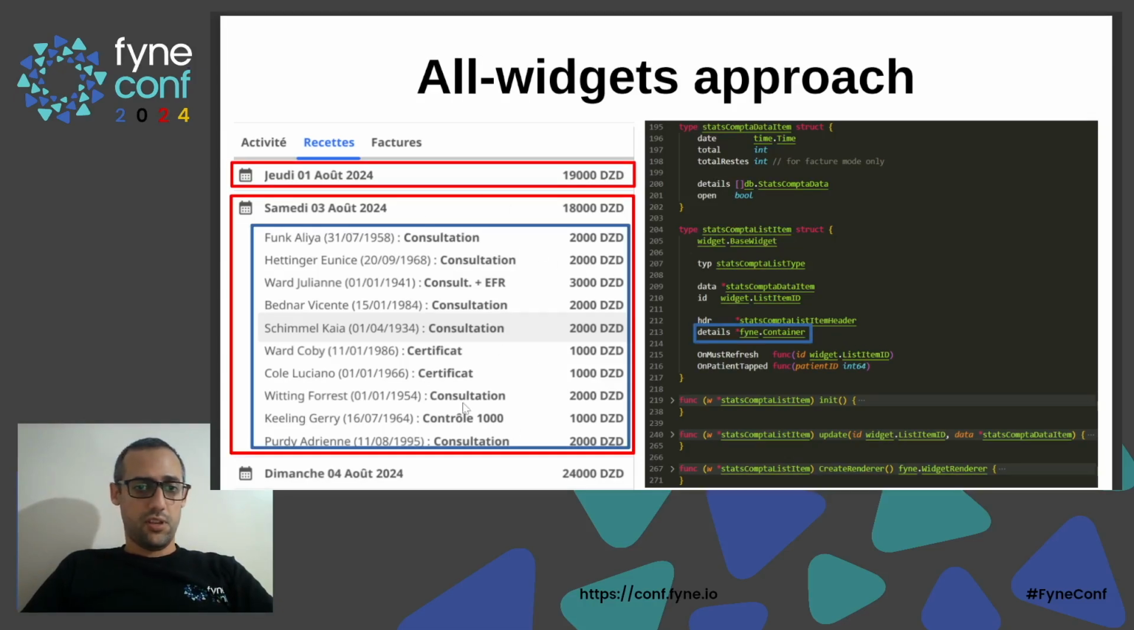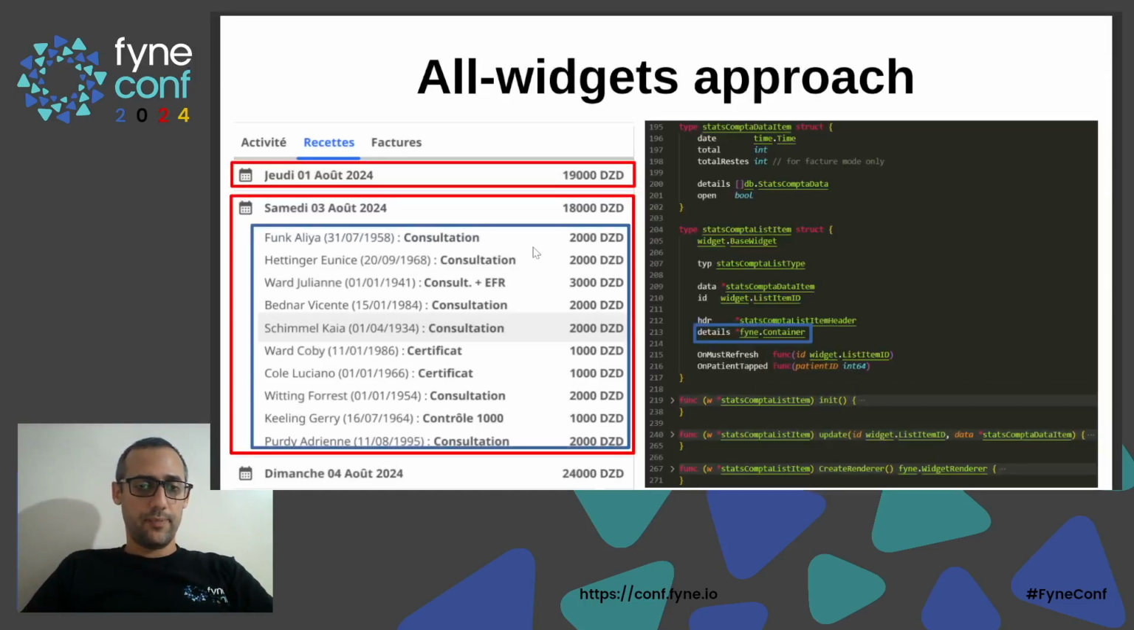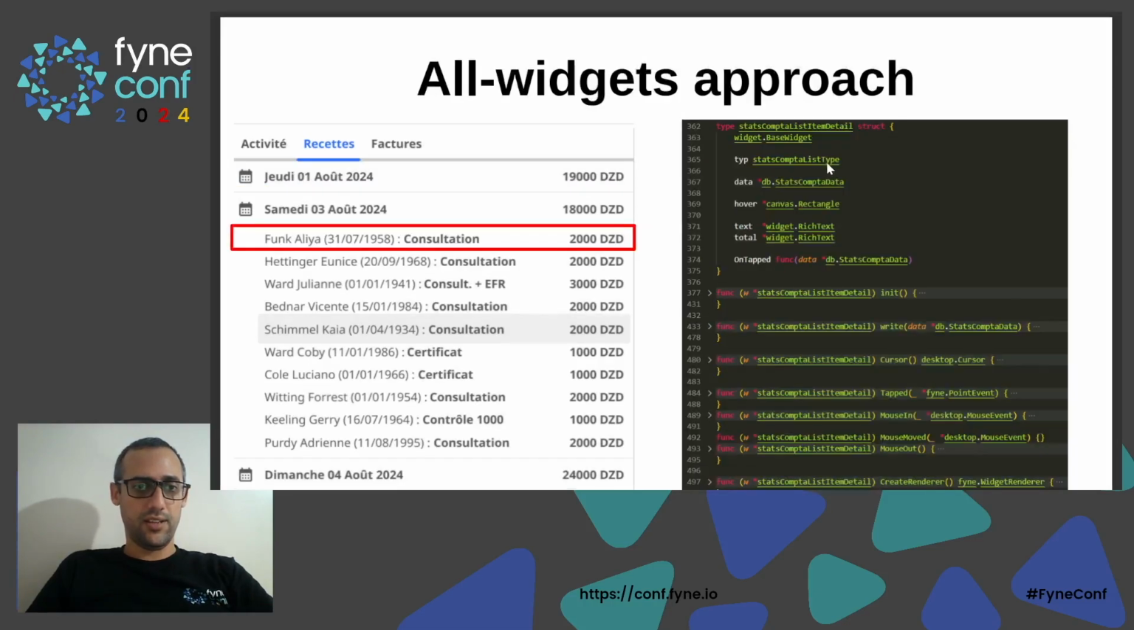This is just a VBox, a Fine container VBox, but with a padding of 0. Even inside each list item, this is a custom item. It's a stat conta list item header, and every line here is also a stats conta list item detail.